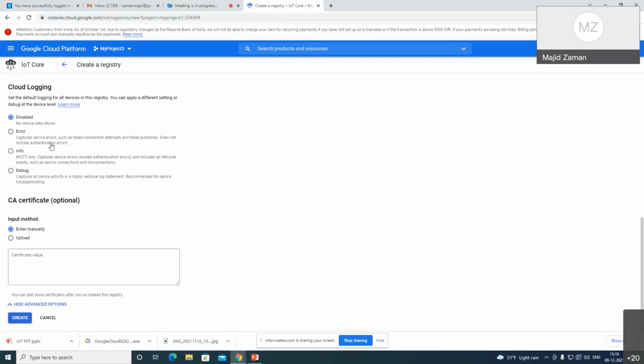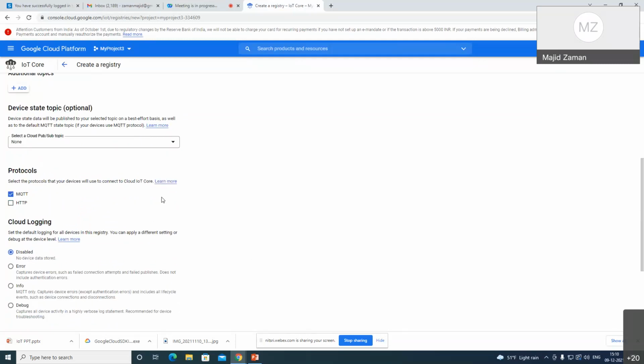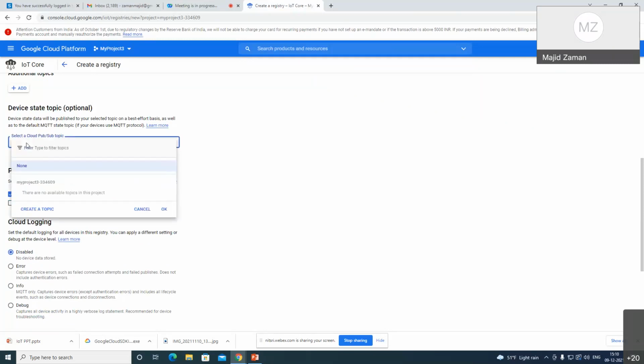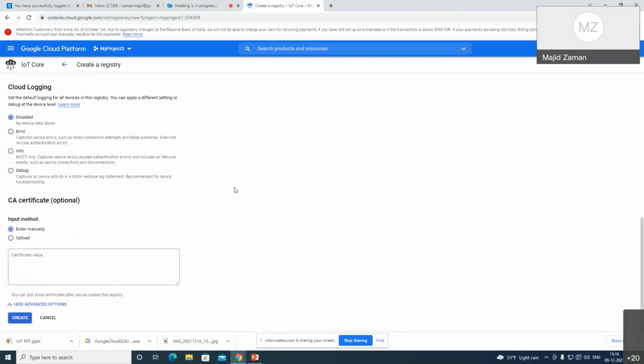So here, first you have to choose the protocol. Once you have chosen the protocol, the second thing is disabled. Right now we don't require it, but once you get into the professional side, you may require it. The CA certificates show as optional, but we may require it.